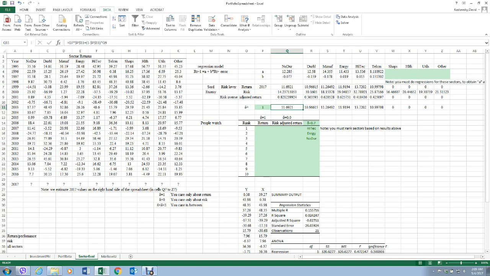What you see is here again, as it happens, high tech is again number 1. And we see that here energy is again number 2.